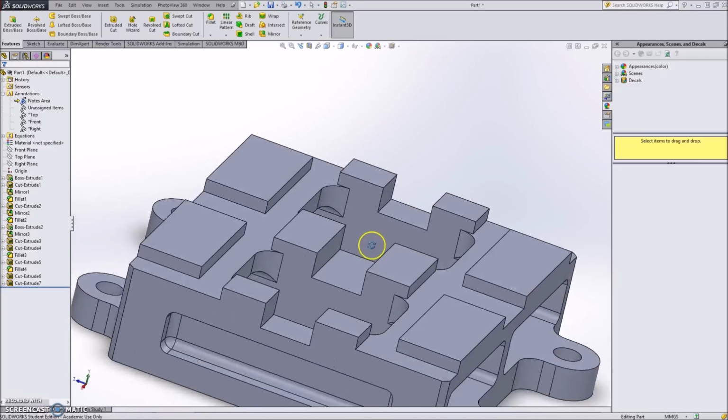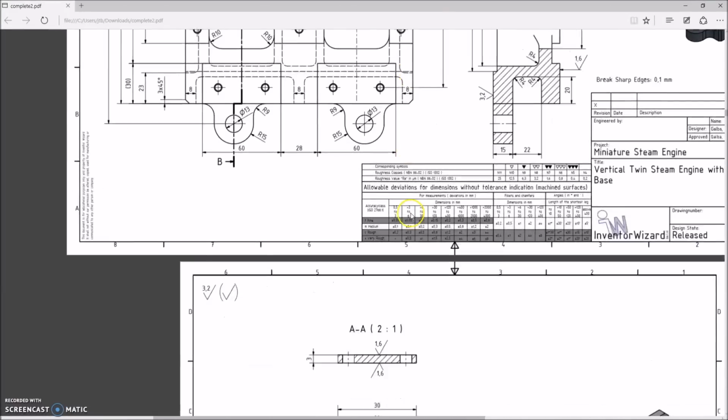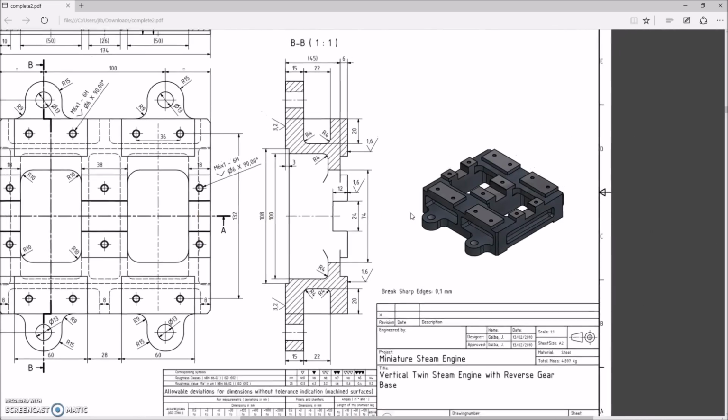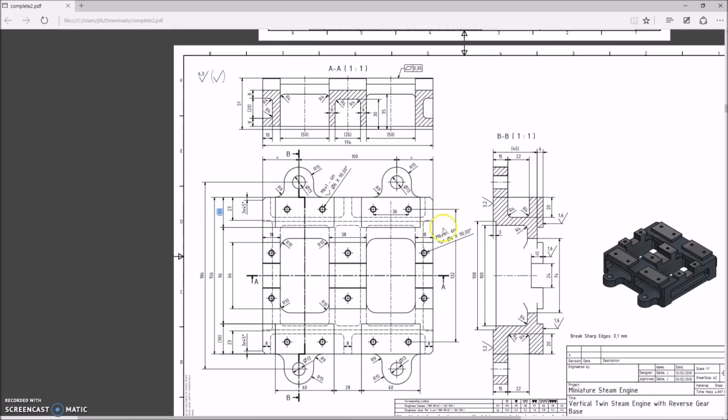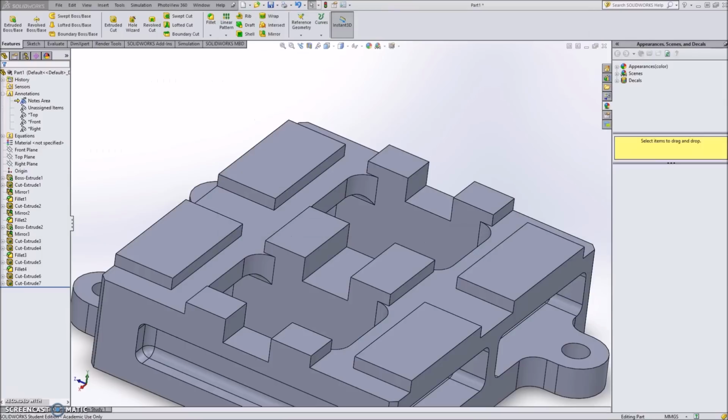Alright, there it is. This part is coming together quite nicely. So all that we have left to do now is to create each of the holes in the top. We notice that these holes are centered on each one of these tabs, and that they are 36 millimeters apart here and 132 millimeters apart here for the larger tabs.